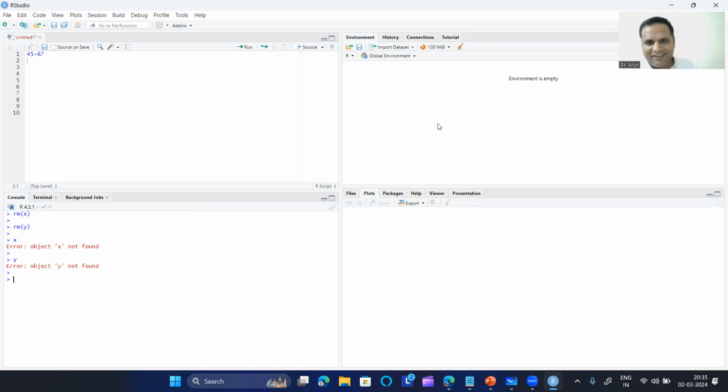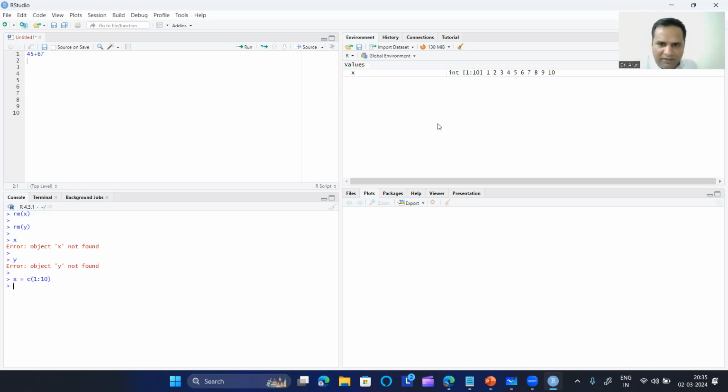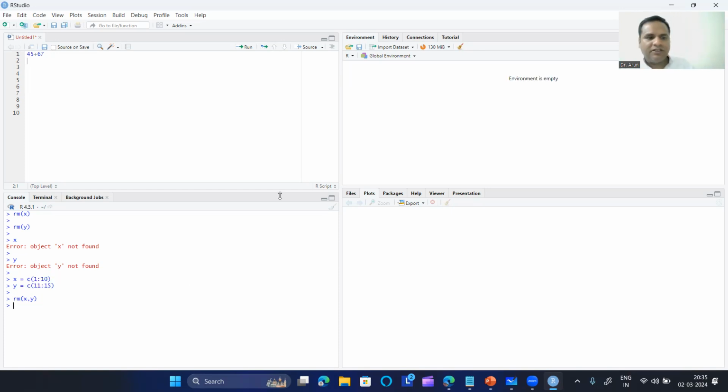See, now again, how to do it? Press the upper arrow key. Again, the vector is created. Press the upper arrow key. Again, the vector is created. Now can I remove x and y simultaneously? Yes. Simply type rm x comma y. Both the vectors will vanish. Now there is no such vector called x and y. So x is nothing, y is nothing.